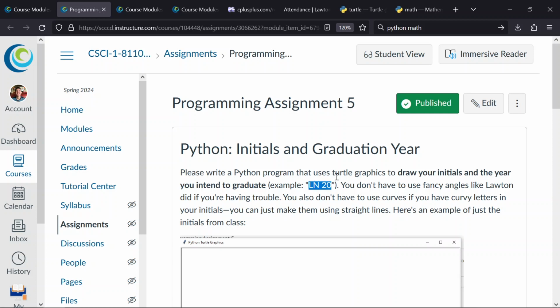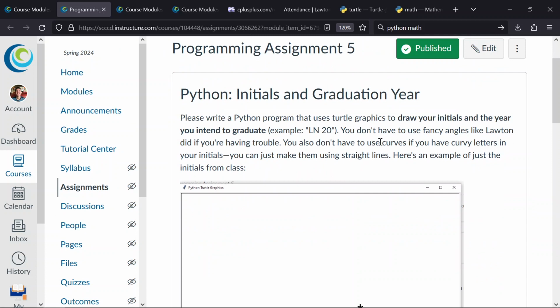All right, it could be in any order. Like the LN could be above, the 20 could be below, it could be to the right. Doesn't matter where you put things. Just put all those symbols on the screen somewhere. You don't have to use fancy angles if you're having trouble with that. Also, if you have a C or a G or something curvy in your initials, or even in numbers that you want to draw, you can just make them like you would see on a digital display. Straight lines are totally fine. Don't have to try too hard.